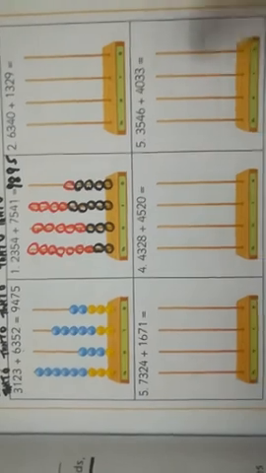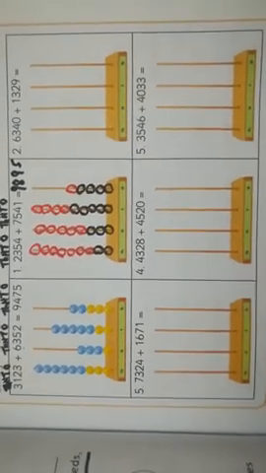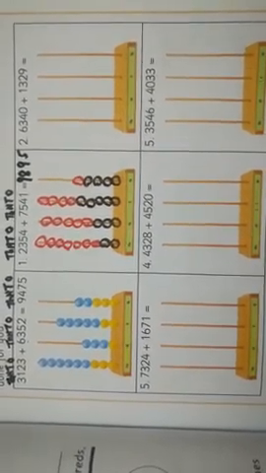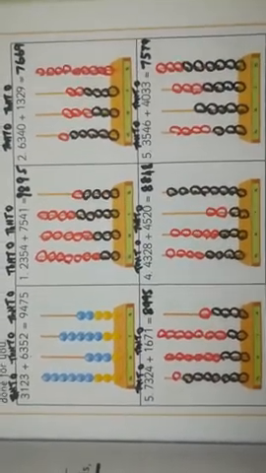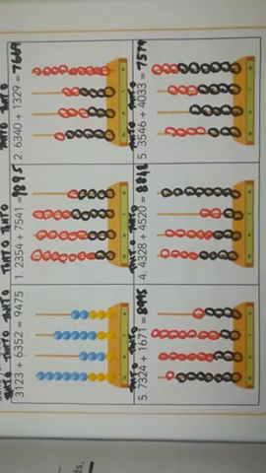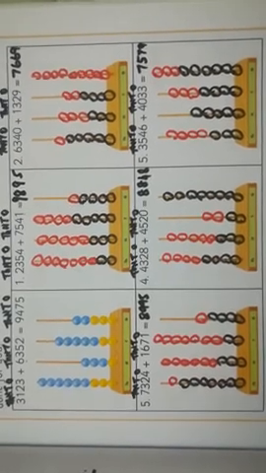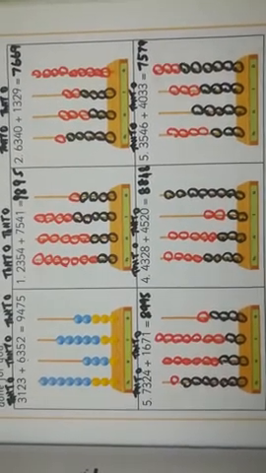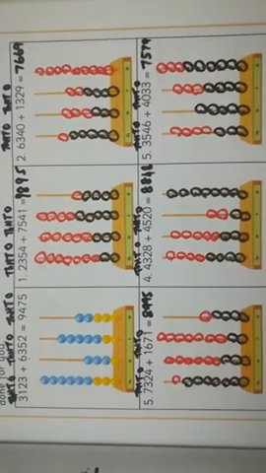Like that you have to do this. Pause the video here. Do all the sums. See children, you have to get the answer like that. Check the answers properly, whether you are getting them like that or not. Hopefully you are doing it correctly.